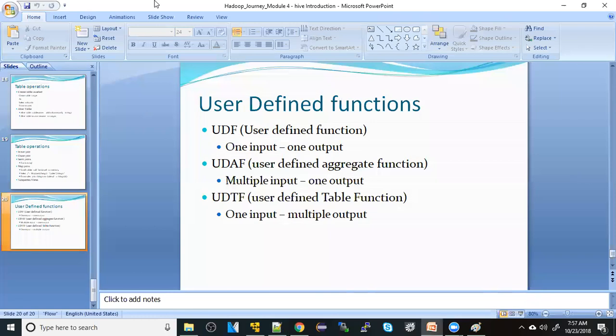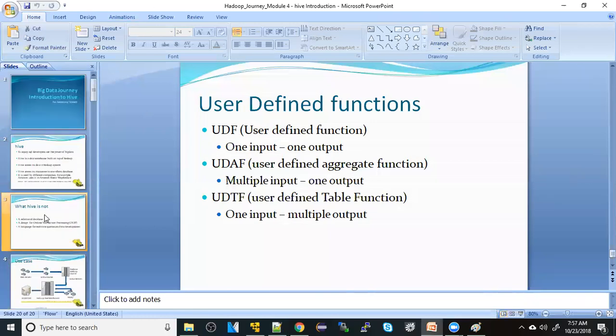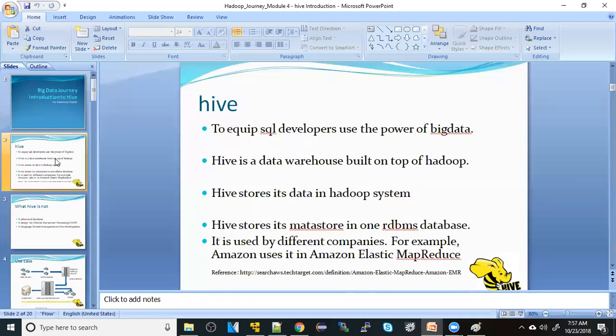So any other doubts till now in Hive? The entire point is that Hive does not own any data. The data is stored in HDFS or HBase, but we can create external tables in Hive and then we can access the data.